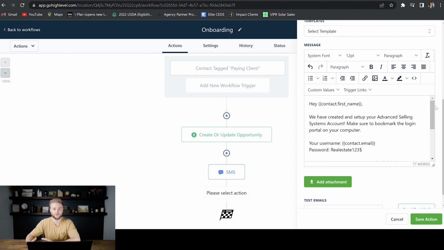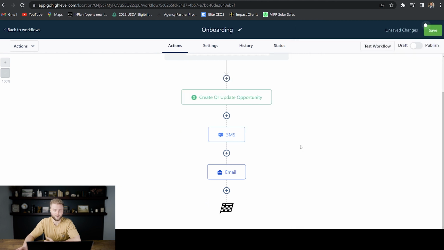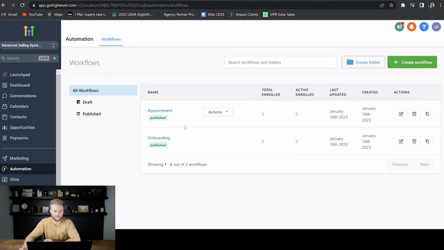So that's a basic email you could send to somebody so that you give them all the info that they would need to smoothly log in and get set up with their account. And once you've got that all typed in here, you're going to save your action. And yeah, that's pretty much the whole setup for the onboarding automation here. And then to finish, I'll just hit publish here and then save. And now we have both of those automations built out.